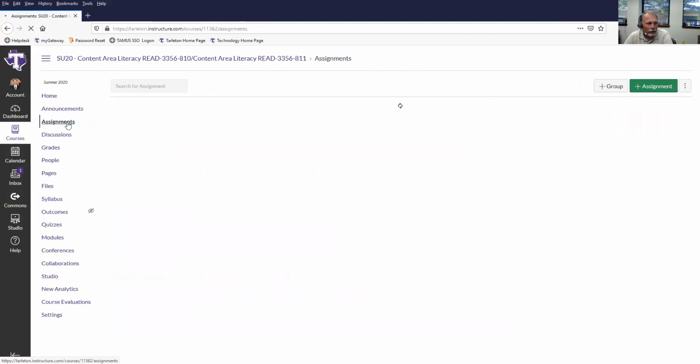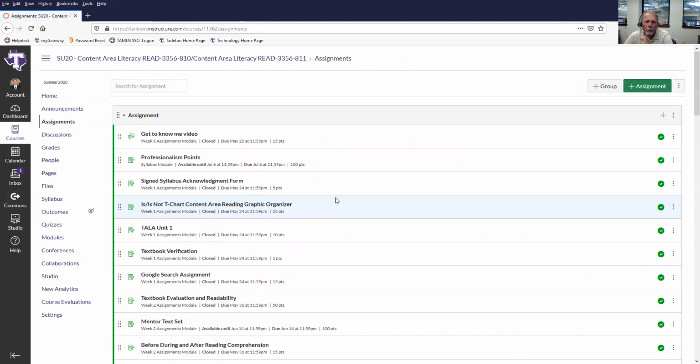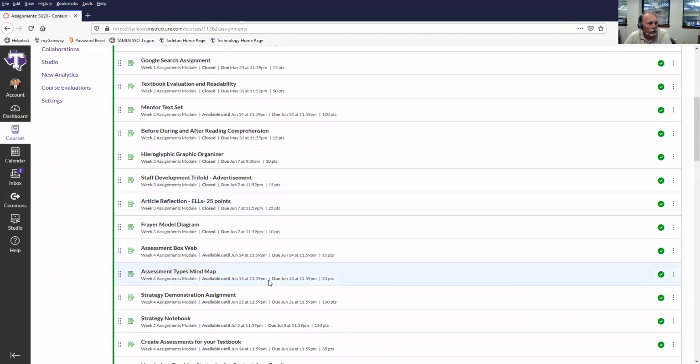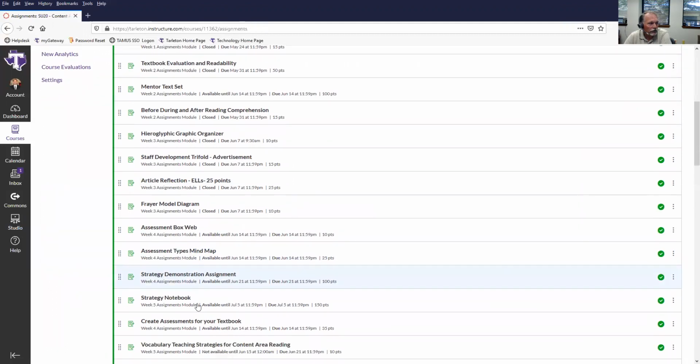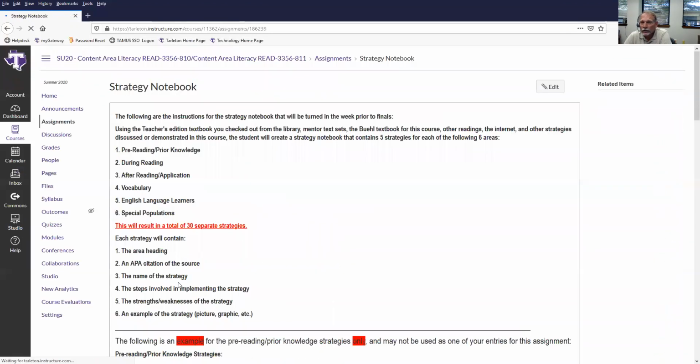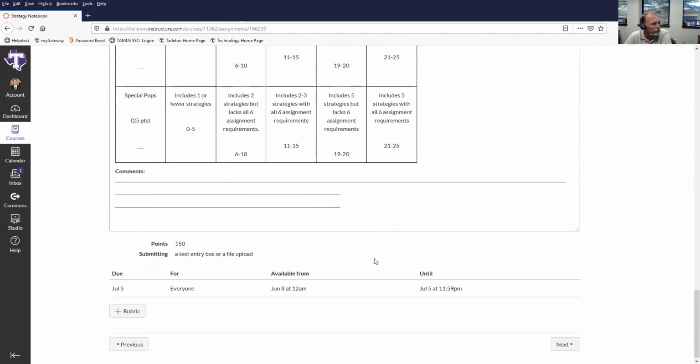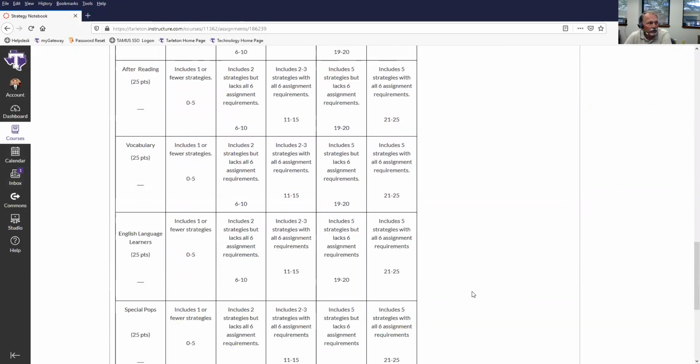So the next one I want to talk about, I'm actually going to kind of go backwards on this. One of the assignments that opened up is your strategy notebook. So I'm going to open up that one next. The strategy notebook is due towards the end of the course. It's actually due, let me go down here to the bottom just to look real quick. It's due July 5th. So basically right before the course is over.